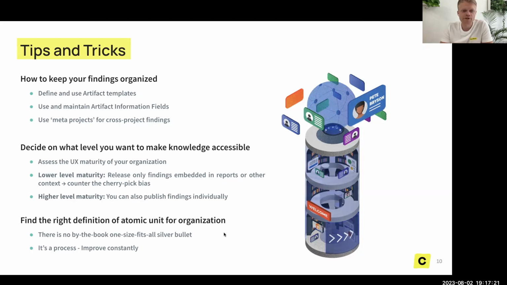The last point I want to mention here is, I think finding the right definition of atomic unit is not easy, and it's not the same for every organization. I don't think there's a by-the-book, one-size-fits-all silver bullet. It's also important to keep in mind that there's no perfection here, or one right approach. It's a process. At Condens, we try to improve things constantly, because maybe your organization changes, and what might work now might not work in the future.